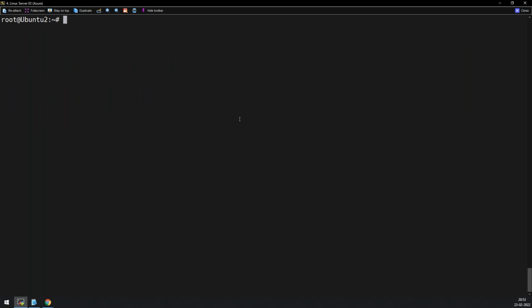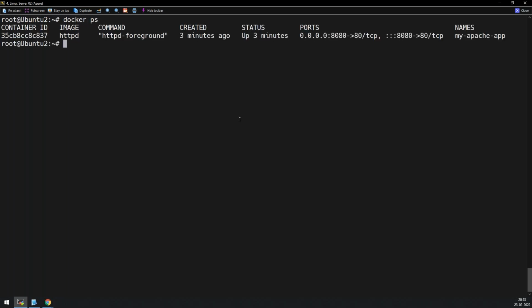Now there is one more thing. You talk about containers and all that. How do I know the configuration of the container? There is a way you can know it. If you want to see the configuration of the running container, you can type docker inspect and the container name. There is a command called docker inspect.